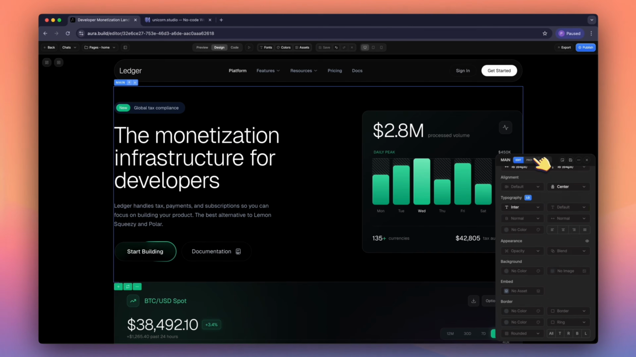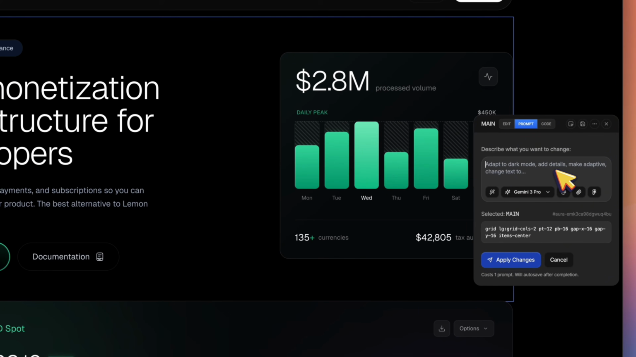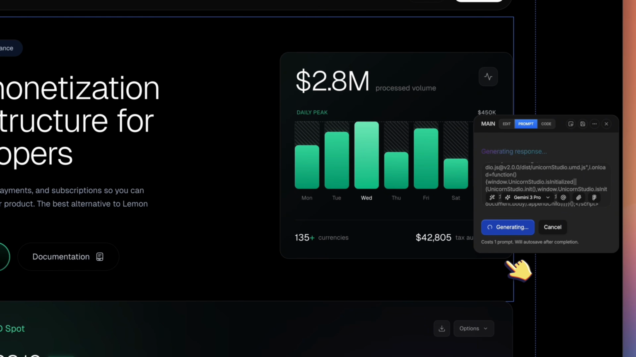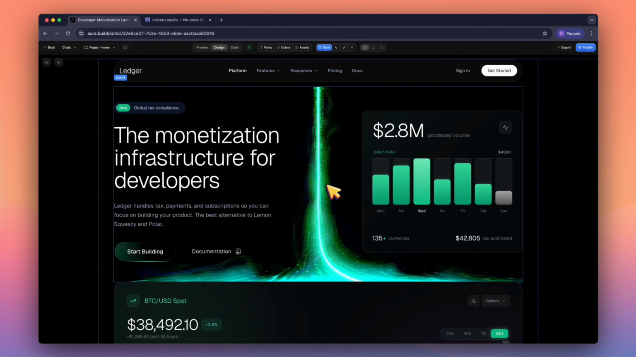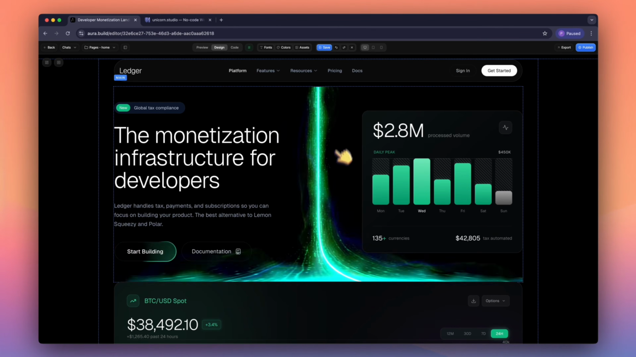When you paste the Unicorn background code directly, it won't work because it needs to be modified. And if you don't know how to code, the easiest way is to use Quick Prompt. Just ask it to place the background inside this container behind all the content and paste the code. And voila! Three things I want to fix.